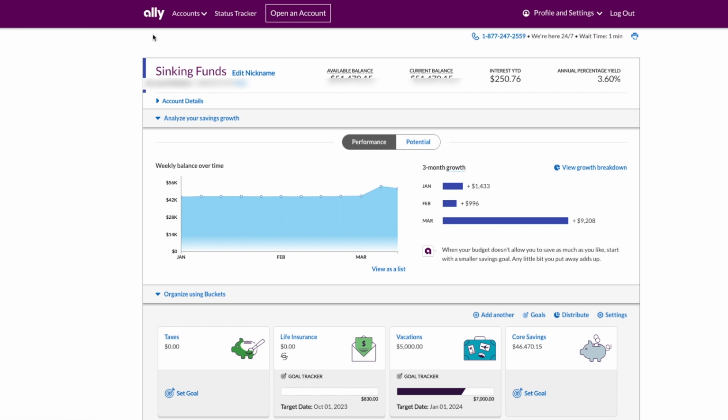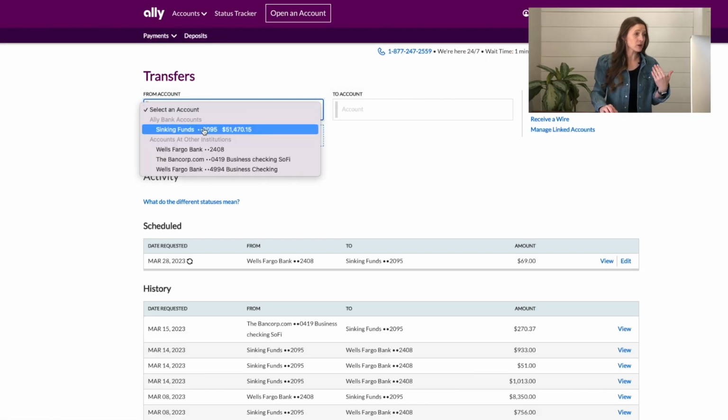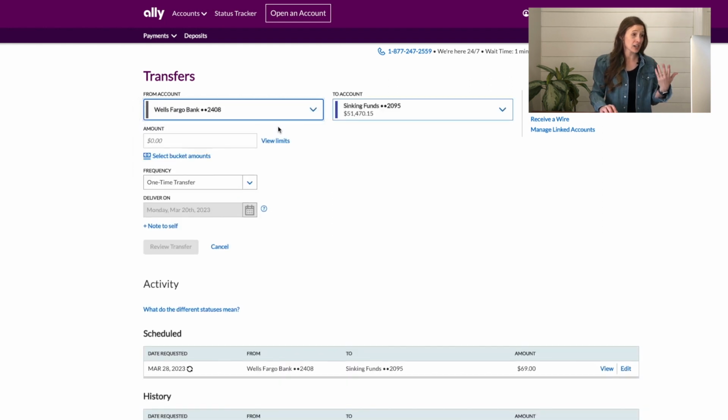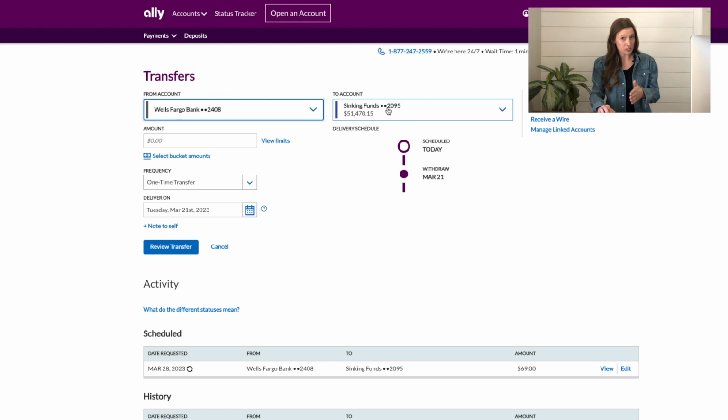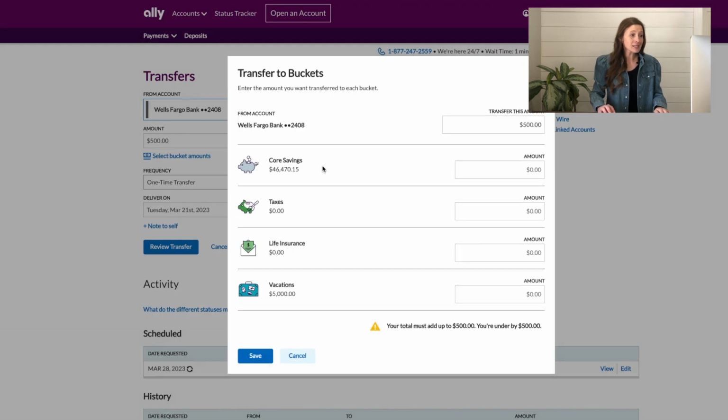We'll head up over to transfers. We're going to select an account that we want the money to come from. So it's coming out of my checking account. I want it to go into my sinking fund, and I'm going to be transferring $500. Now I can select the buckets. Let's say I want $250 to go to vacation.